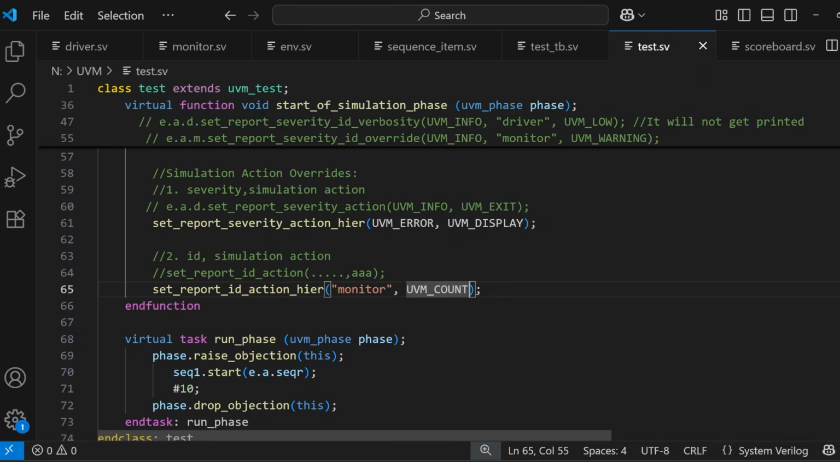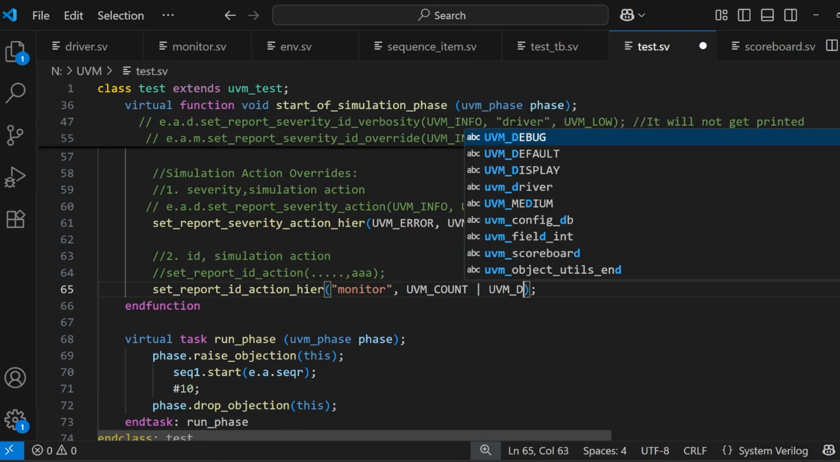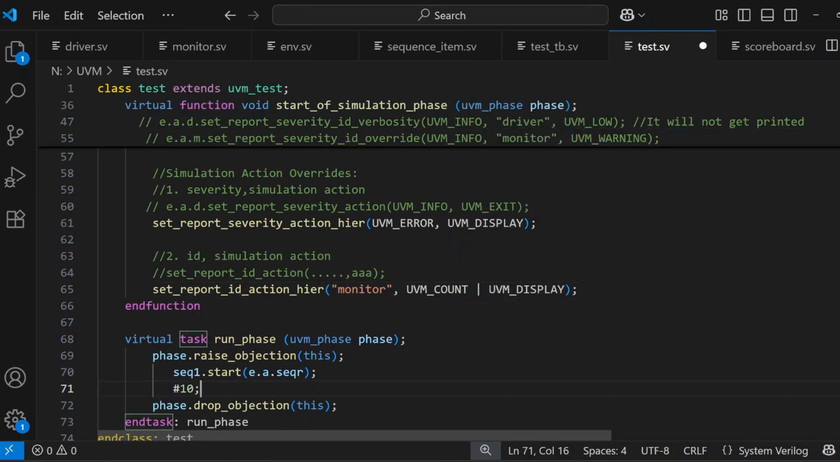You could also include multiple simulation actions. Let's say I also want to display those UVM macros. Display is also there for the reporting macros by default, but I want to include both UVM count and UVM display. So just by using this logical OR, you could also add the UVM display. So I'm saving the code.